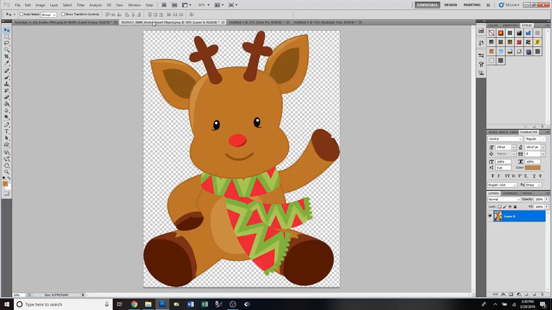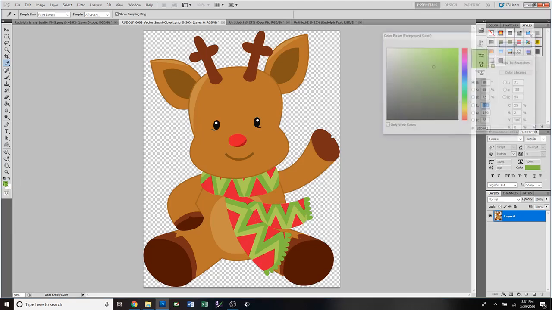So then we'll go over here and we're gonna change him a little bit. I'm gonna change his scarf. I'm going to go over here to the eyedropper tool. I'm going to click on it. And I'm going to click on the darker of the green here. And it's going to put it over here. And then I'm going to click on there.